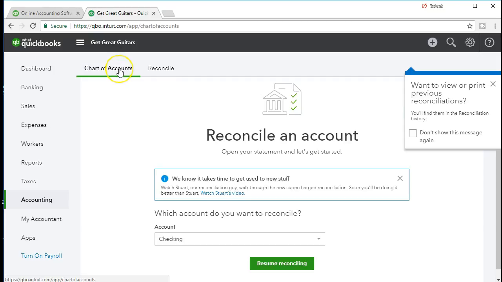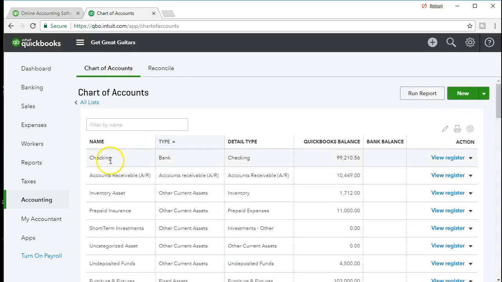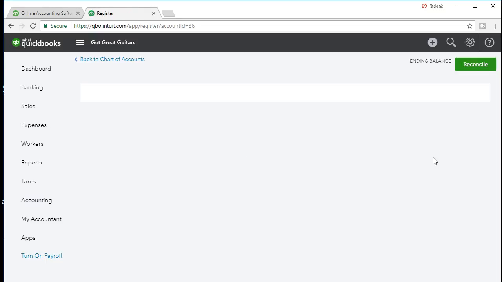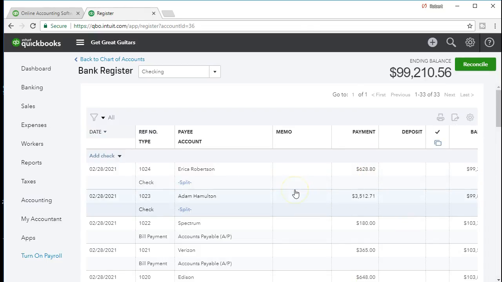We're going to go to the chart of accounts, and then we're going to go into our checking account, and we're just going to enter this information into the register. So we've got our checking account. We're going to select the register, and we're going to add new information to the register.